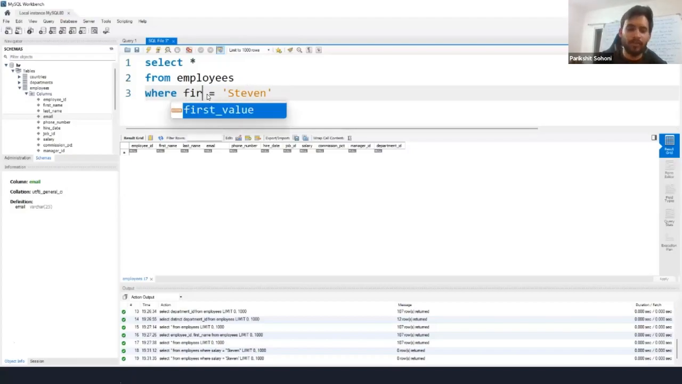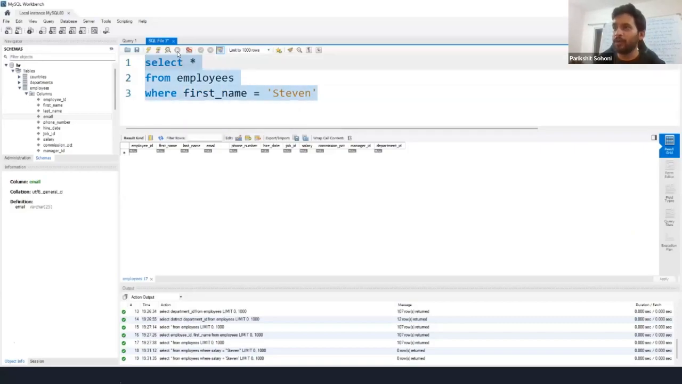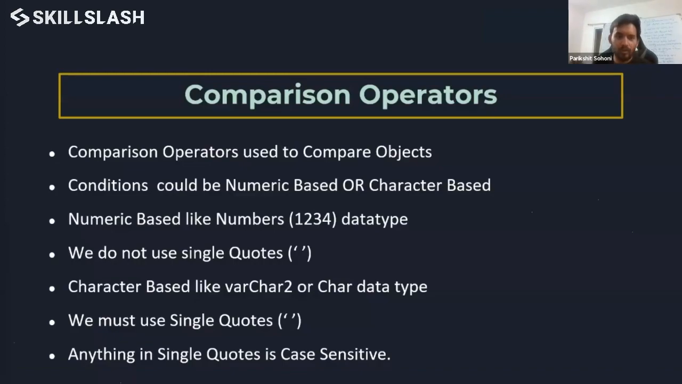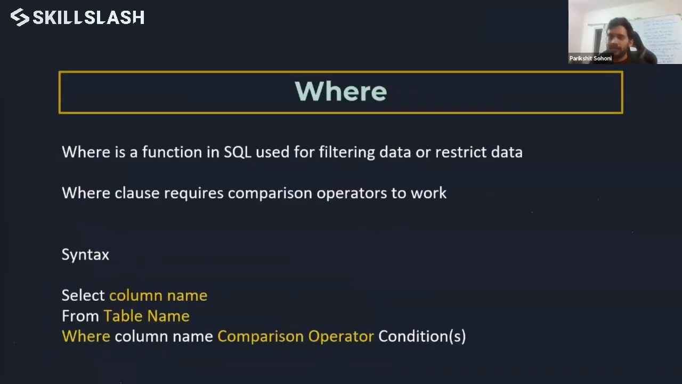Did you guys realize the mistake that I was making? Instead of saying first name is equal to Steven, I was saying salary is equal to Steven, and SQL was getting all confused. Okay, sorry for that. Now that I have written Steven, there are two Stevens in my data set, so both are returned here, right? Okay. So next is the where clause, which I was going to explain anyway.